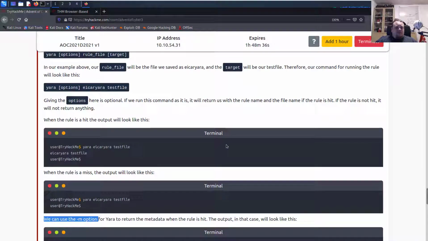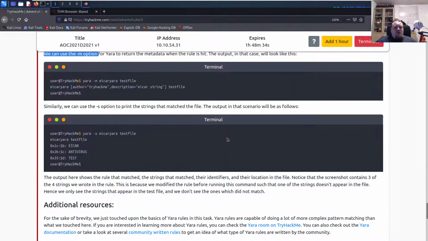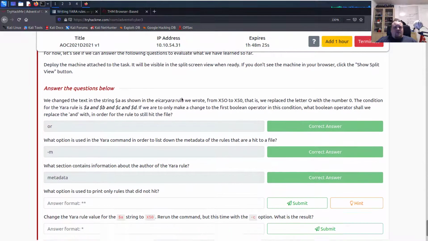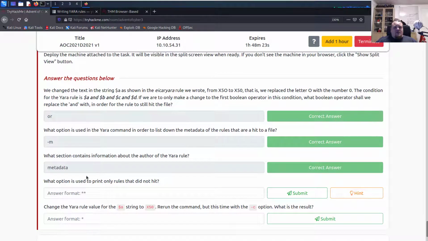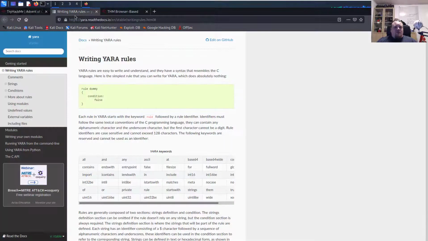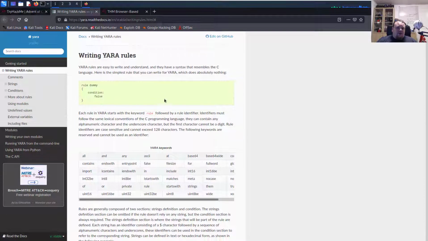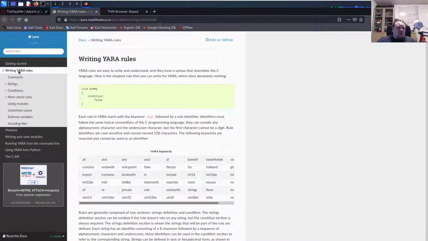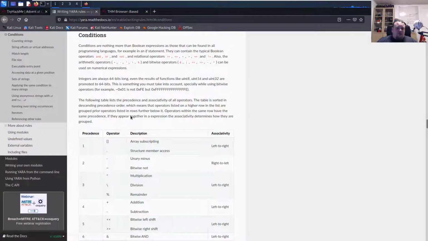It wouldn't seem that I could. Then what we basically need to do is to either look at the Yara documentation. I guess that would be a good idea. And then it says, what option is used to print only rules that did not hit? So we're probably going to have to look at common string conditions. I don't know if they call it that.